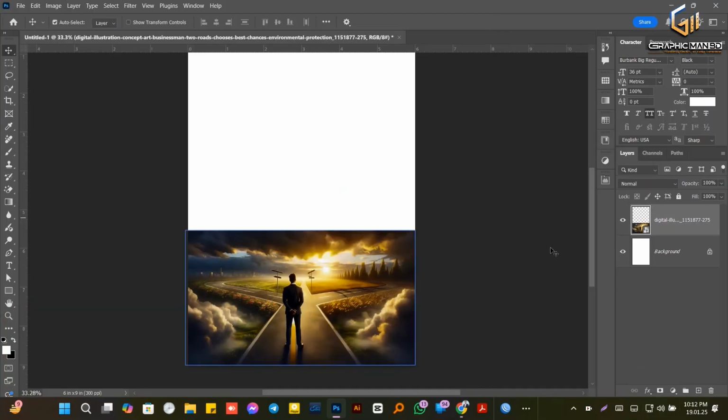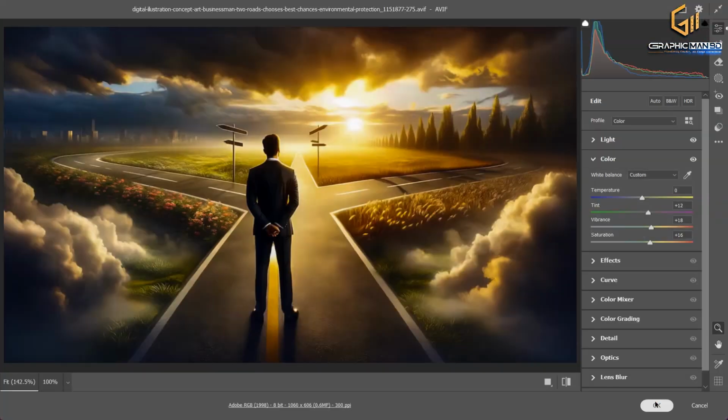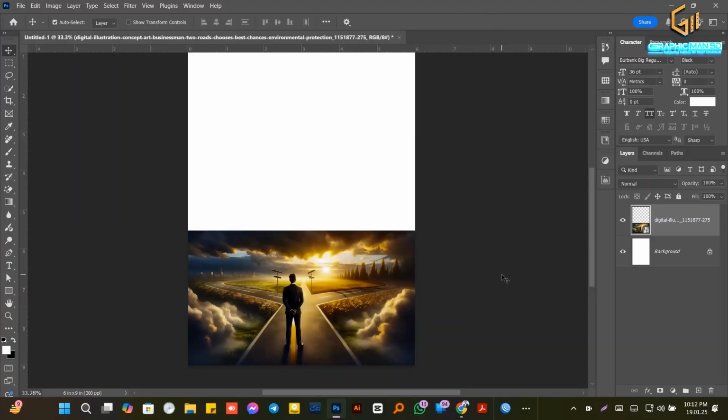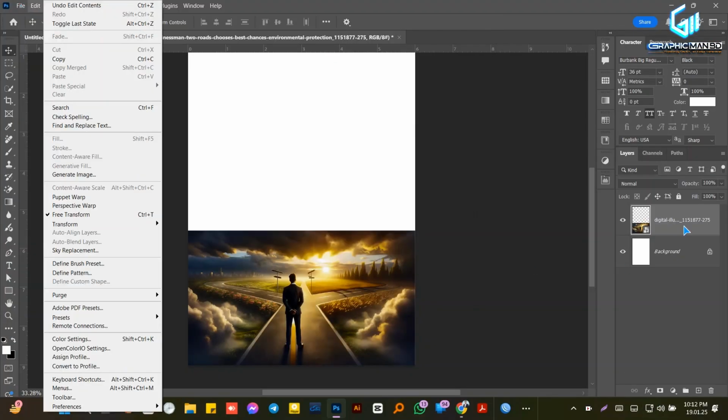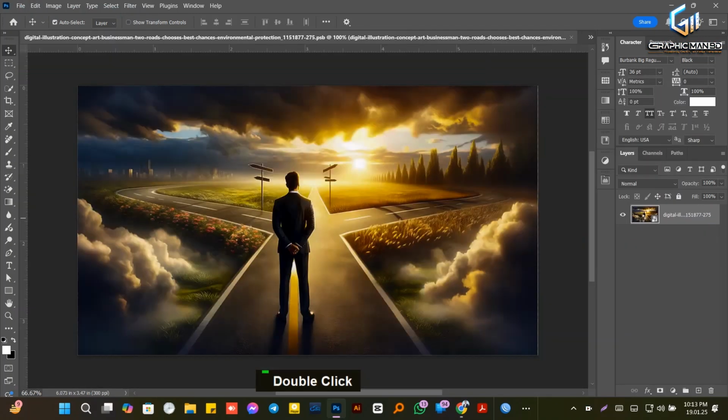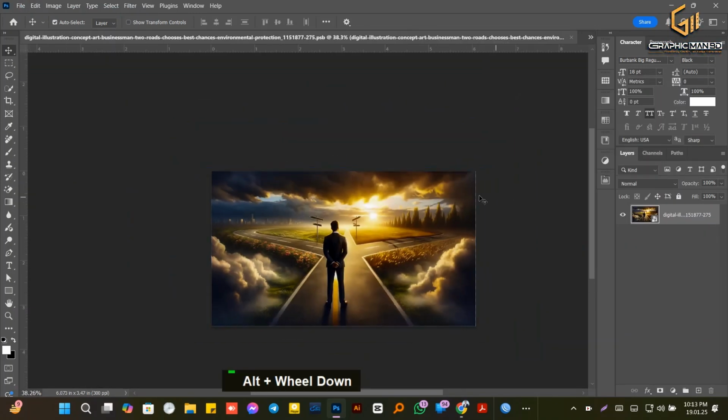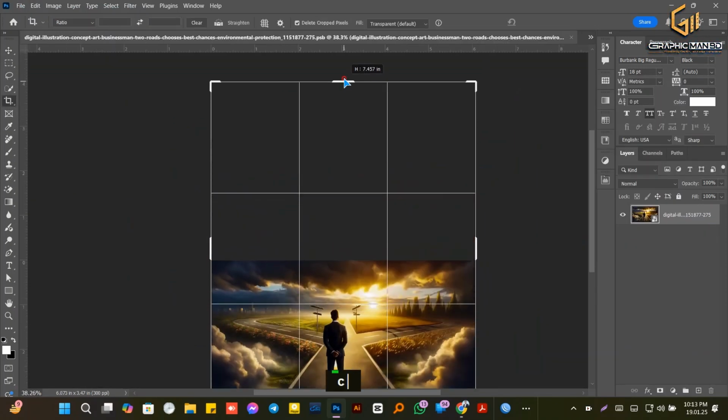Next, create the base of your design by adding a background. You can use a solid color, gradient, or even a textured image. For example, if your book is a mystery novel, you could use a dark gradient or a subtle, moody texture to set the tone.